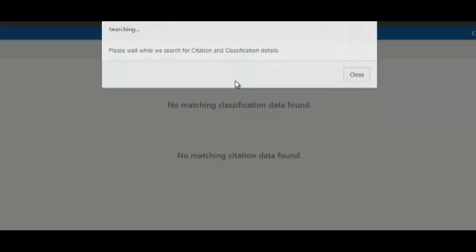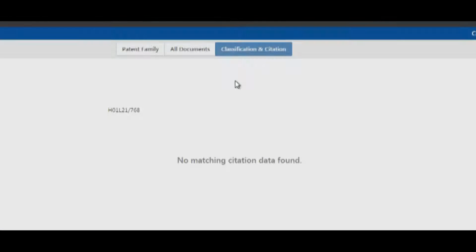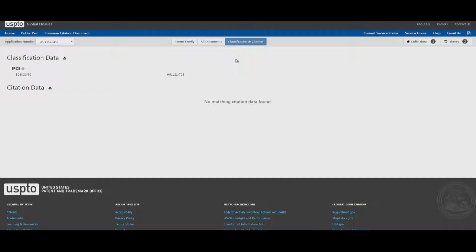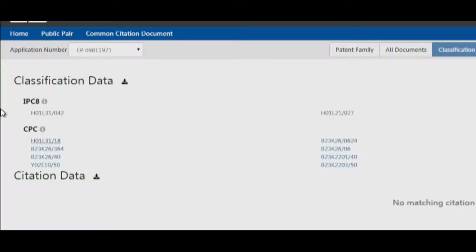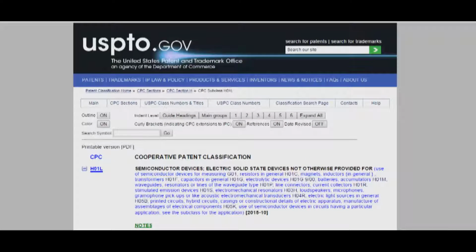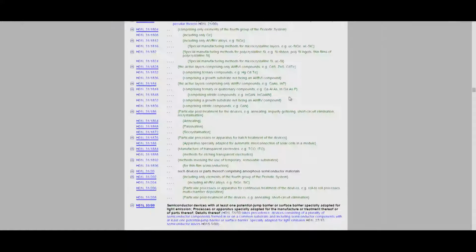Finally, there is the Classification and Citations feature. This allows the user to see all of the classifications and citations that are available for that particular application. There will be a link for applications that contain CPC classifications. By clicking on a class and subclass, a user can view a brief description of that particular class or subclass to better understand what that class subclass corresponds to.